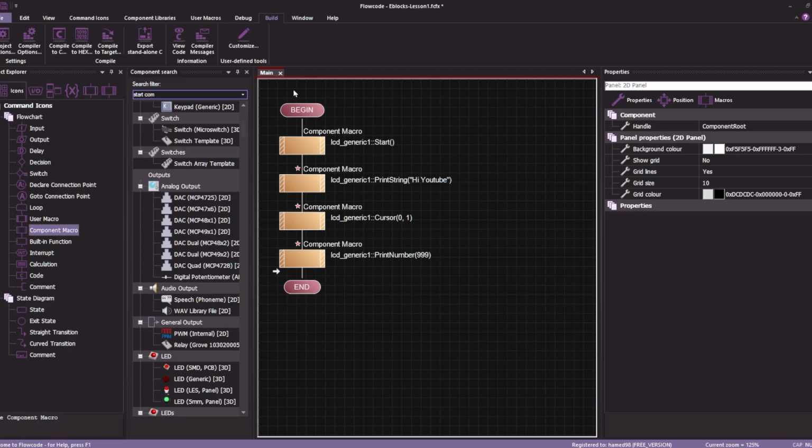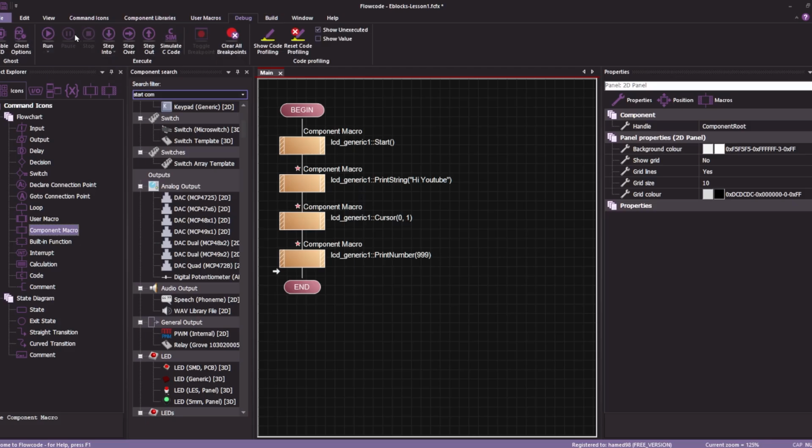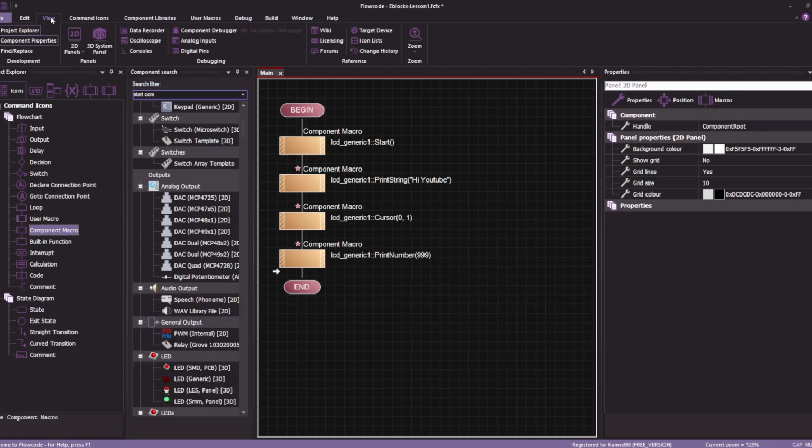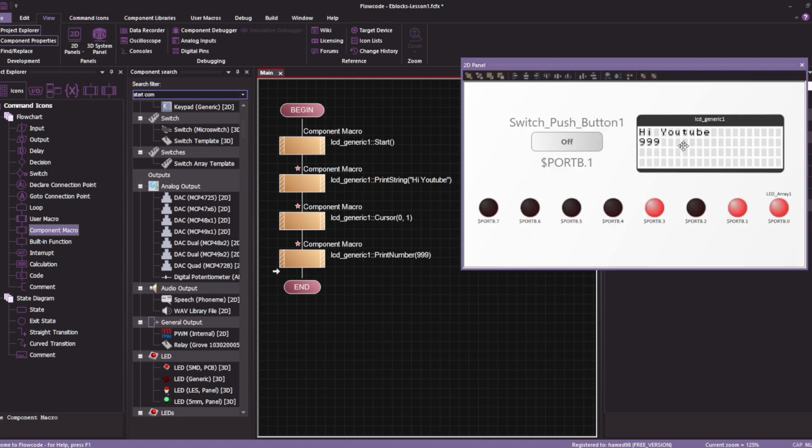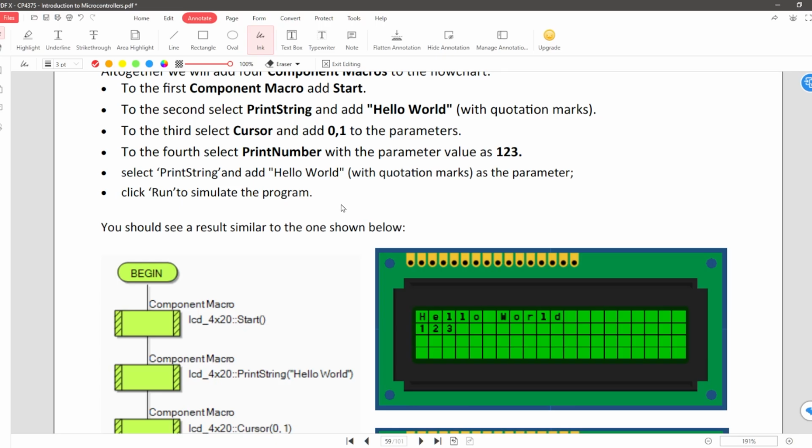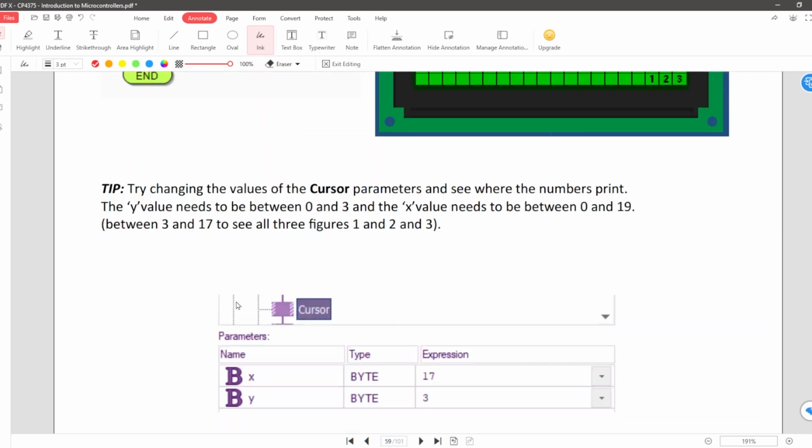Print string, run simulation. So if I go debug, run, and then I need to show my 2D panel. Hi YouTube, 999. Hello world, 1, 2, 3. Tip: try changing the values of the cursor parameters and see where the numbers print. The Y value needs to be between 0 and 3. Interesting, 0, 1, 2, 3. And the X value needs to be between 0 and 19.